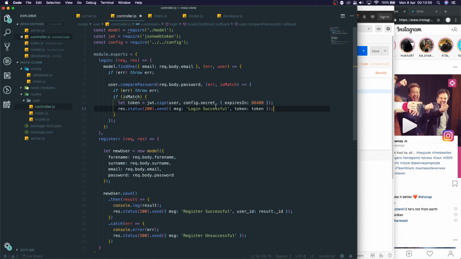I believe that should be, actually I believe we could just write token, because that will pull through the token anyway. And that should be good, I think. Just let me reread that.